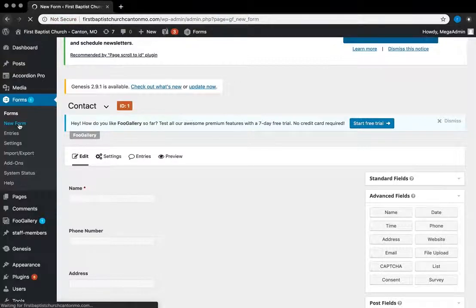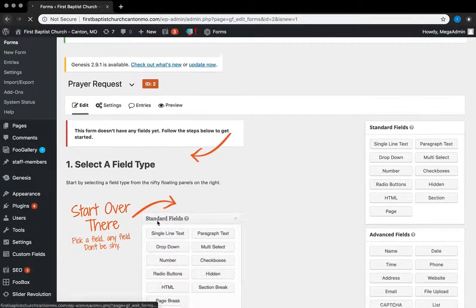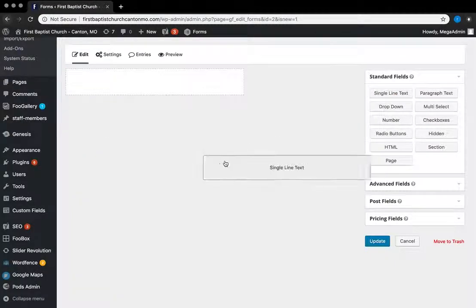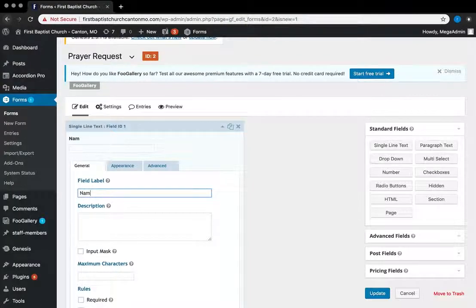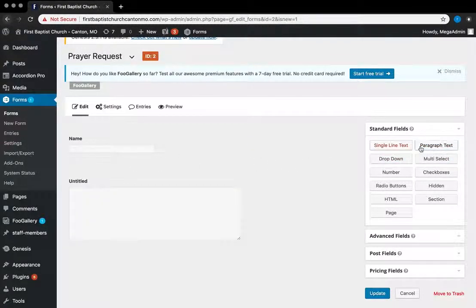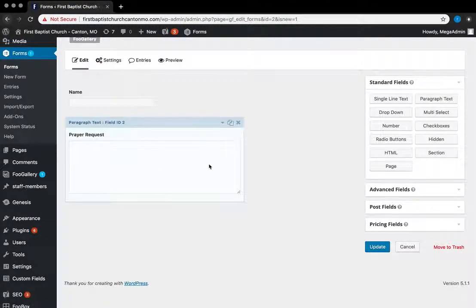A new form is pretty similar. Give it a title, prayer request, and then you just start. For names, we like to do the single line text. Seems to work better. You just name it name. And then for a chunk of text like a prayer request, you could do this paragraph text, select it, change the name if it will let me, and then it could be as simple as that.